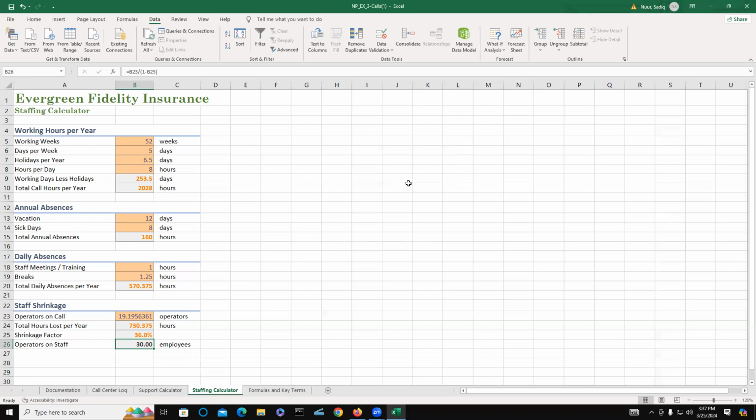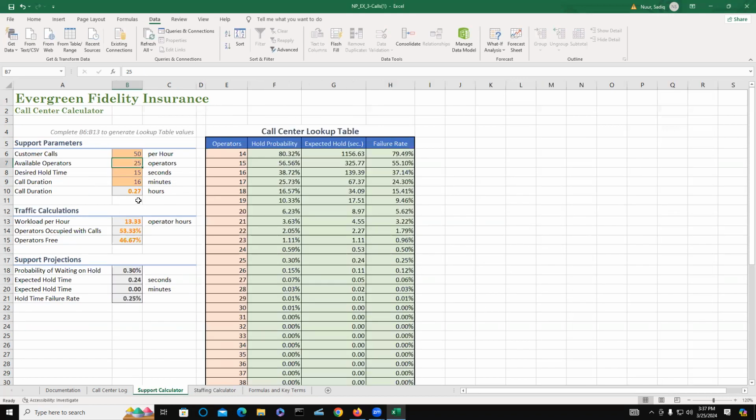Now to calculate the performance of 19 operators, let's go to the support calculator and let's go to B7 and change this to 19 and then click enter, and you see that the result shows that 10.33% of the customers will probably wait on hold in cell B18 for 17.51 seconds. So save your workbook, hit the floppy.